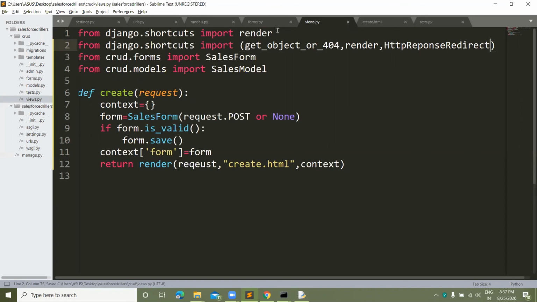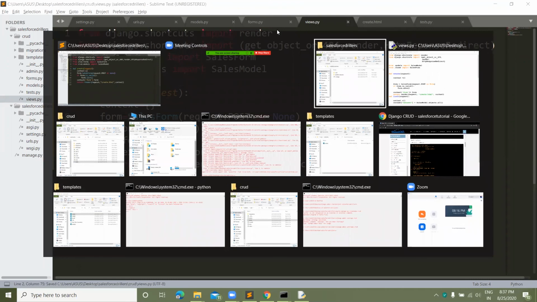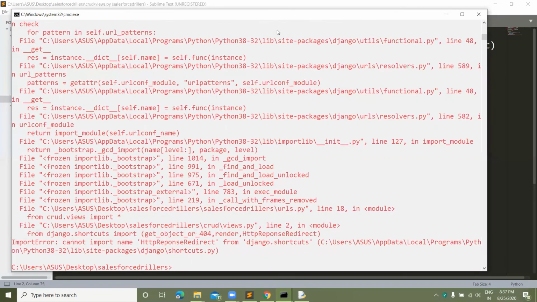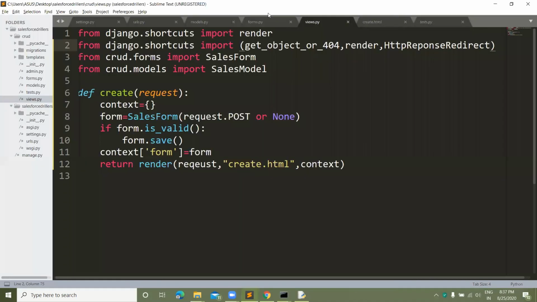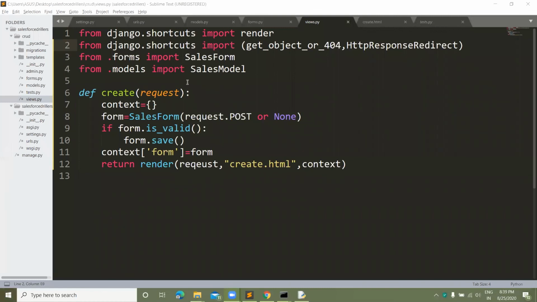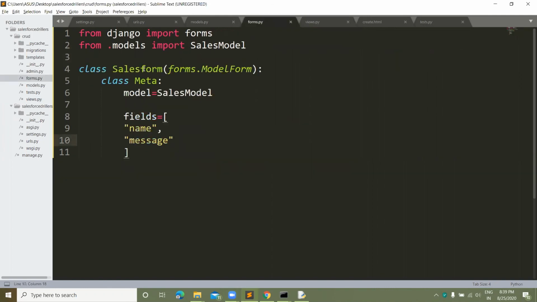so let's see, run this program. So again it's going to import error. So let's see. So here I am using the SalesForm, F is in caps letter, but here it is in a small letter. So that's why it's given the error.